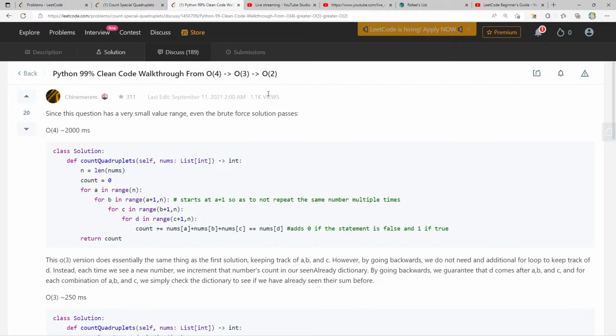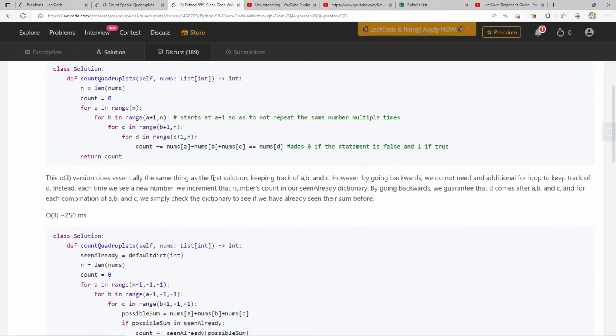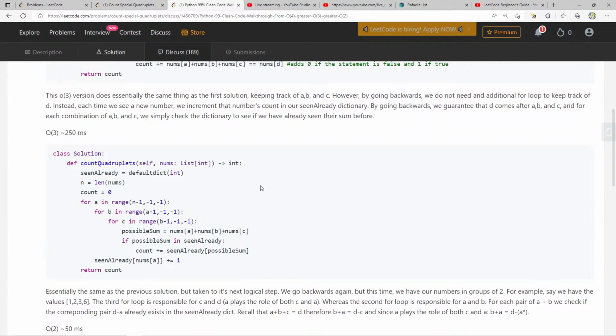This O(n³) version does essentially the same thing as the first solution, keeping track of A, B, and C. However, by going backwards, we do not need an additional for loop to keep track of D. Instead, each time we see a new number, we increment that number's count in our seen already dictionary. By going backwards, we guarantee that D comes after A, B, and C, and for each combination of A, B, and C, we simply check the dictionary to see if we already have seen their sum before.